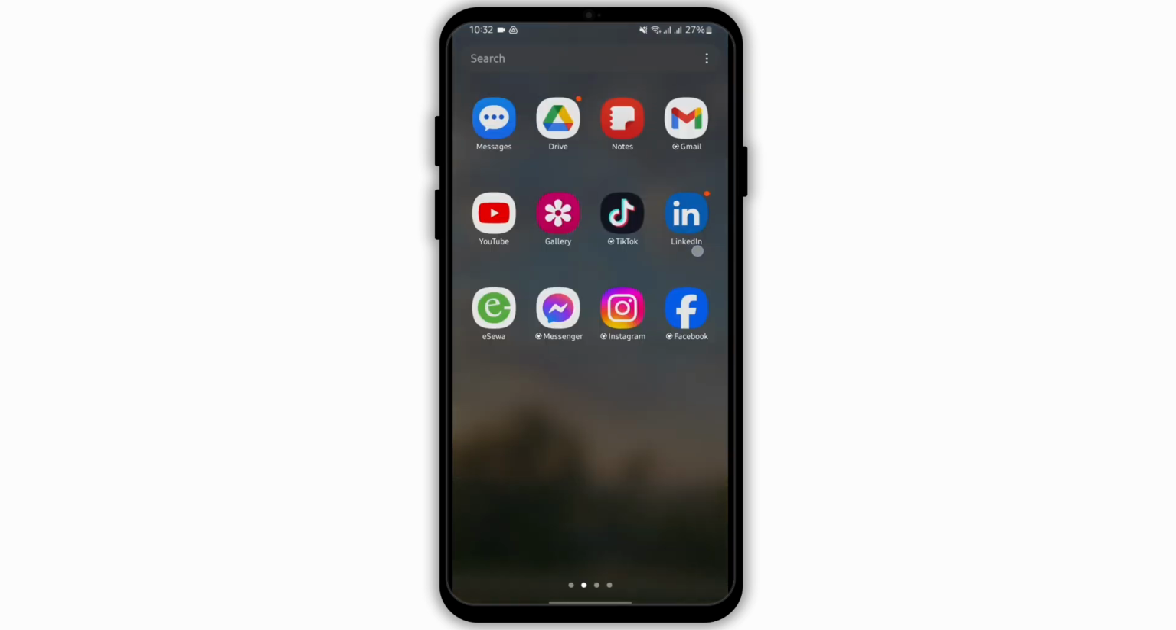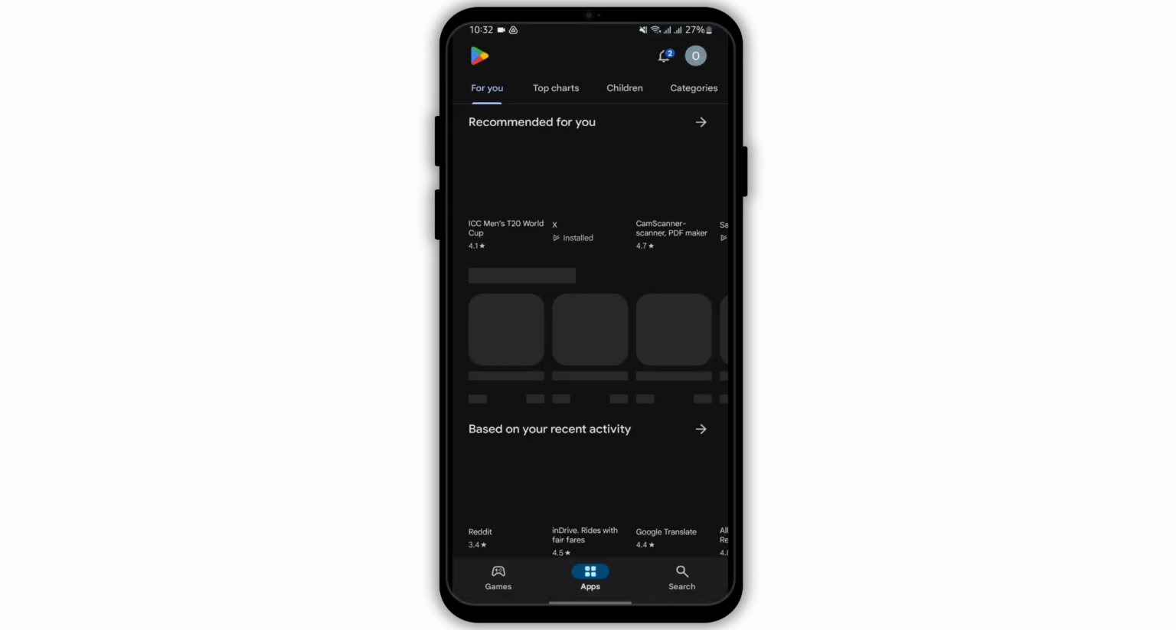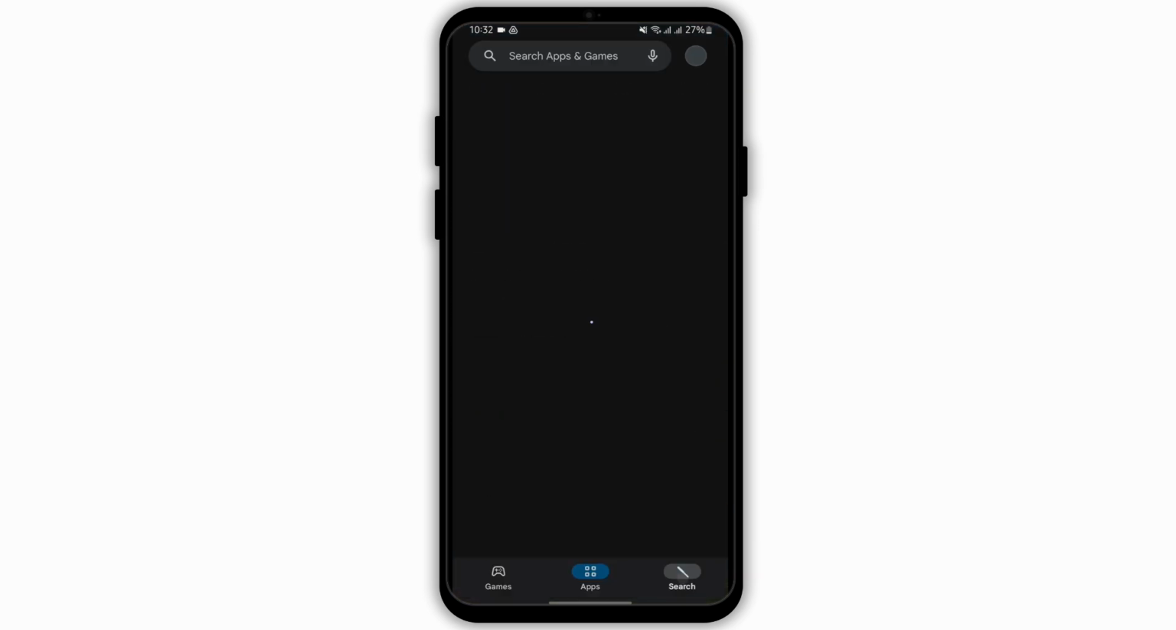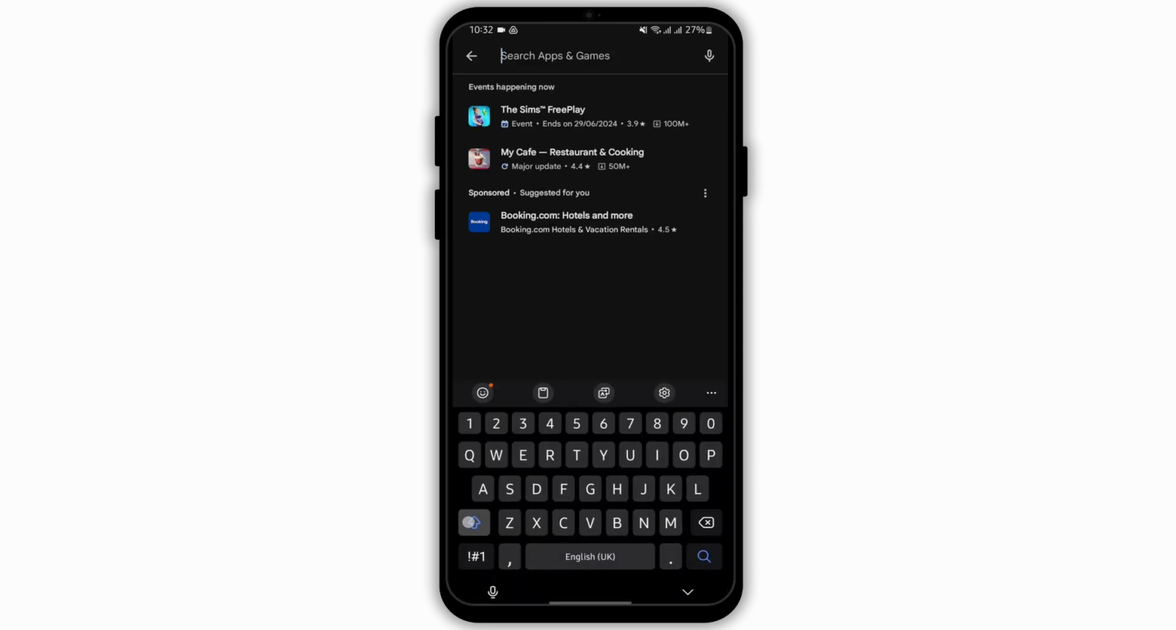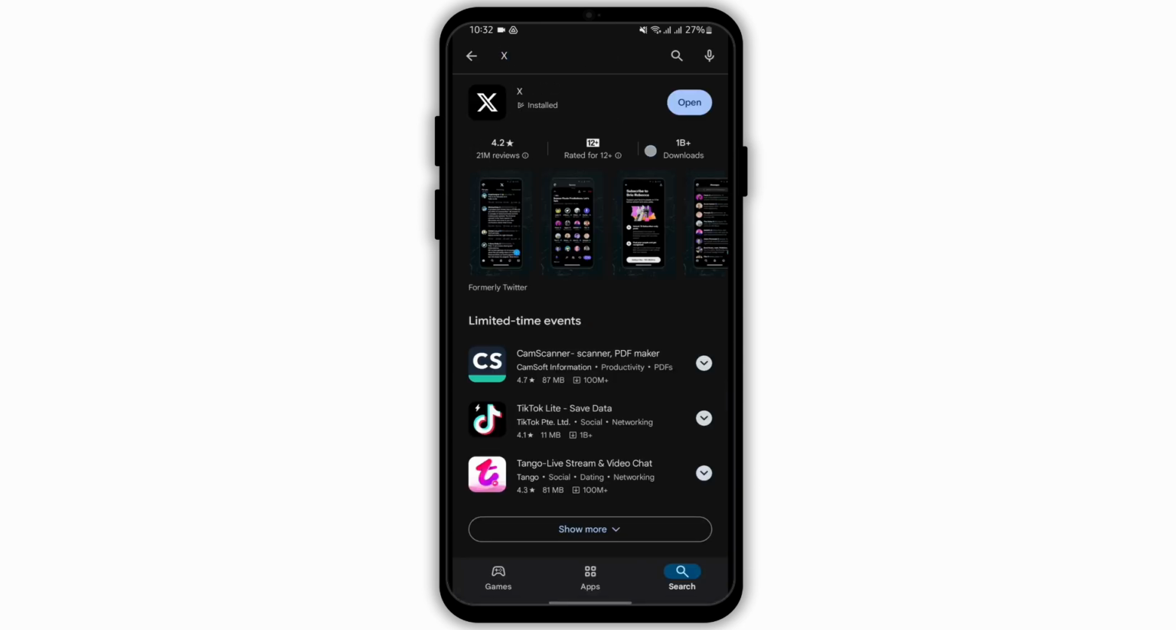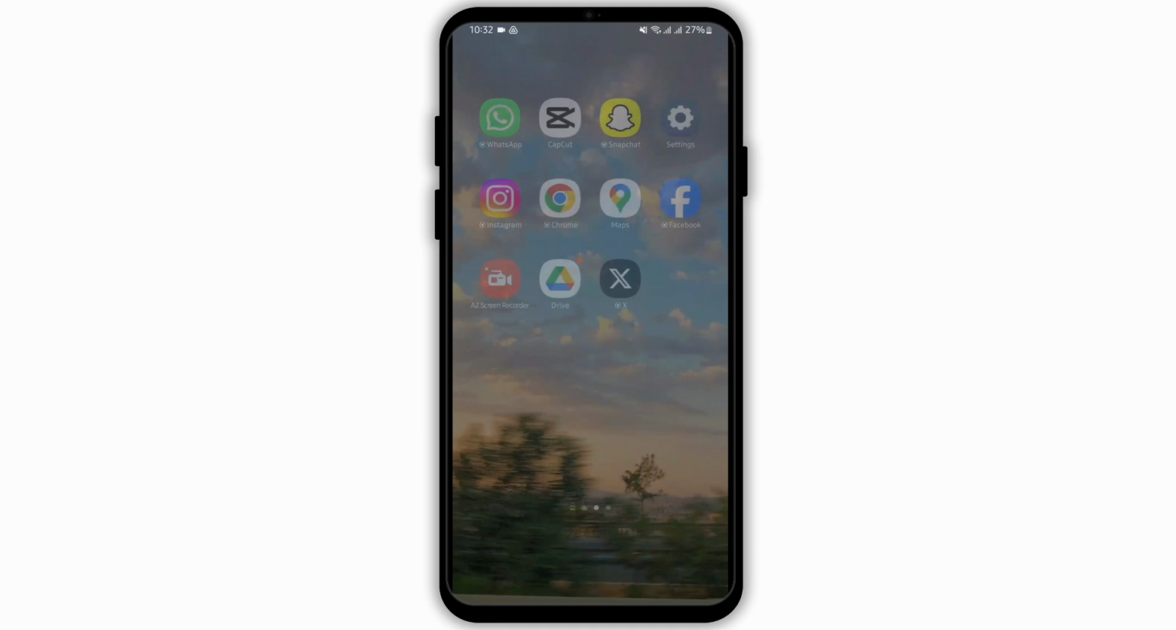First of all, make sure that you have updated your X app. To make sure, head over to your Play Store and type in X or Twitter. If you see update instead of open, update your app.